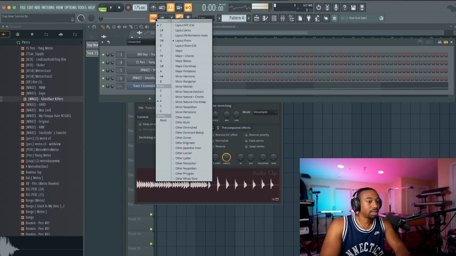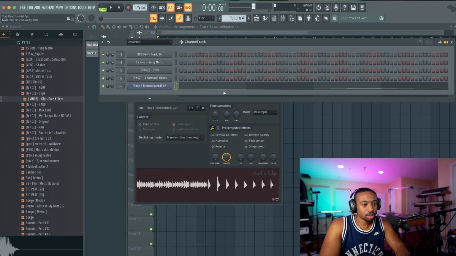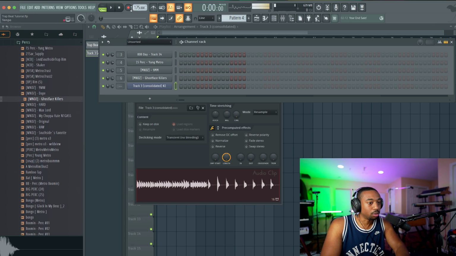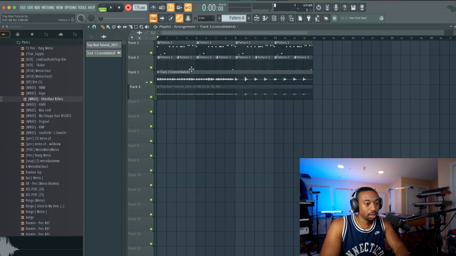What we can do is right click, go to the Slice X preset. Actually, we're not in Slice X, we're in Fruity Slicer. So never mind. Go to Layout Piano, C4. Ding, ding, ding. Now I can use my typing keyboard to trigger. Okay, so you can get a little more of a bounce. So let's record that. Let's mute the original and go here.